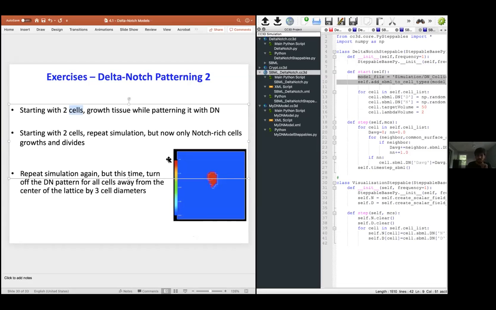If you do this and get something that looks like this, the next thing you can do is repeat the simulation, but now have only the notch positive cells growing. So in this case, only the cells that are high notch, so you have to make a loop. If you grab the notch of that cell and it's higher than, let's say, 0.9, you allow them to grow. If not, you do not allow them to grow, so that's going to be a different version of this.